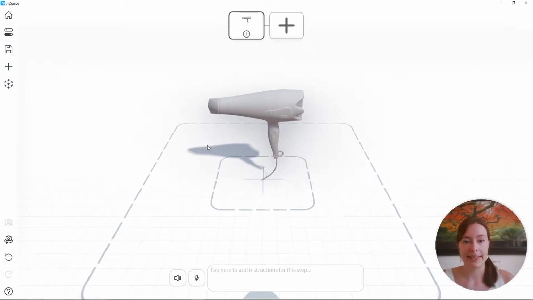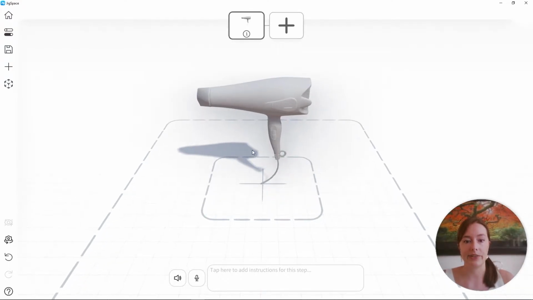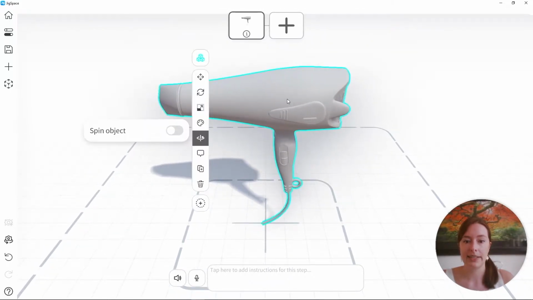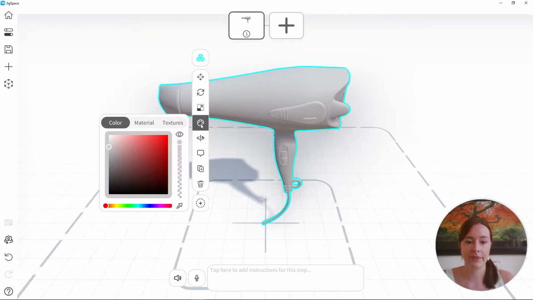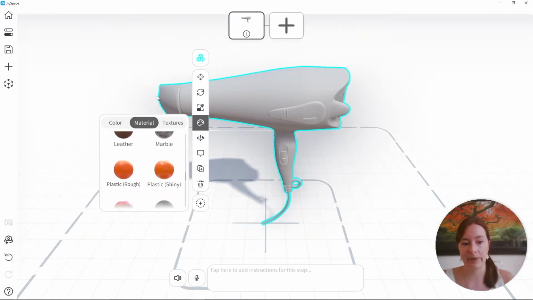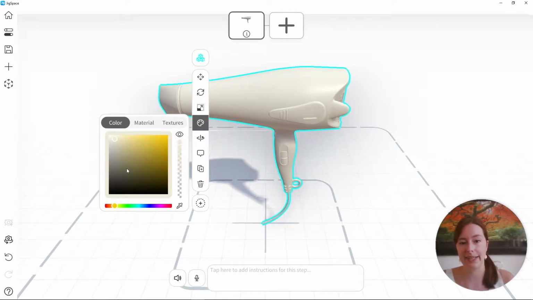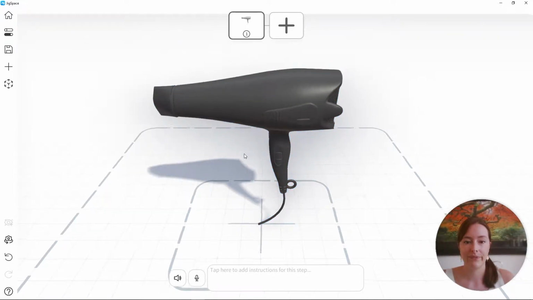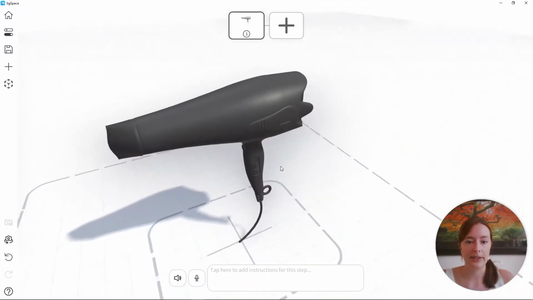So we have our model in the scene. One of the first things we do when we bring a model into Jig is that we give it its materials and textures. So I'm going to zoom in using the scroll wheel, select my model, and while in the color palette menu, I'm going to go to materials and select a material. In this case, I'm going to select rough plastic and give it a dark black color. So our material is on.